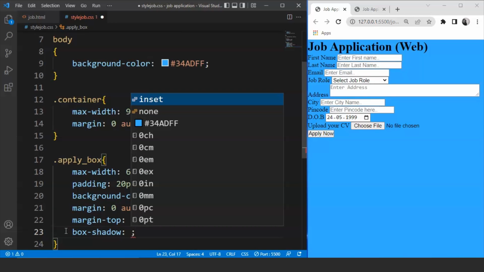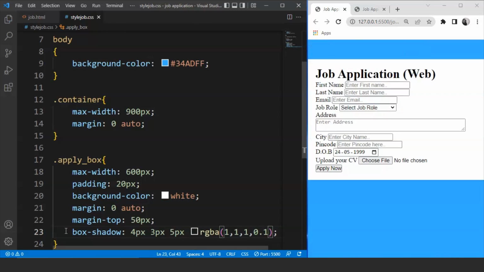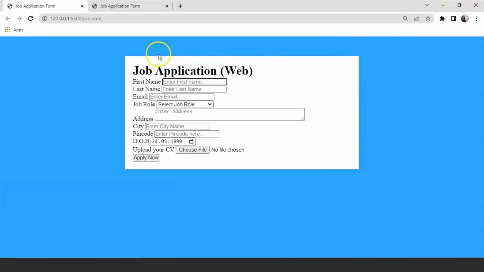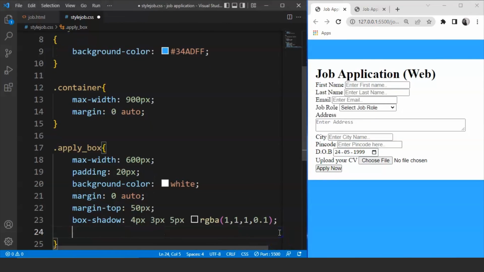So for box shadow, we are going to write here 4 pixel and then 3 pixel, 5 pixel, and we are going to use the RGBA values. So we'll write here RGBA, red, green. So the values of RGBA are going to be 1, 1, 1, 0.1, which is sort of black color. Save it now, and you can see it over here. You can see the box which has some box shadow present around its left, right, top and bottom side. Fine. So we are styling an application form now.